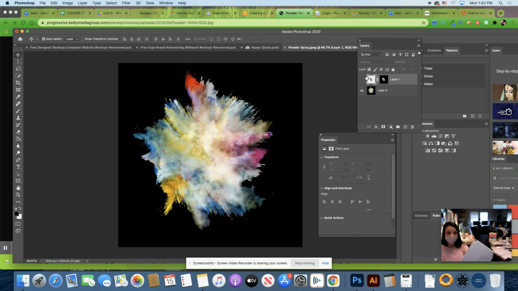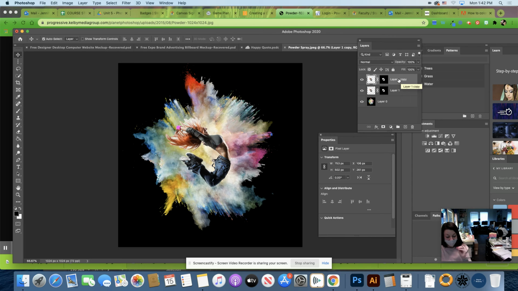So we have the dancer layer. What we're going to do is Command J to jump this layer. Go ahead and turn off the visibility for layer 1, the original dancer layer. So click the eyeball next to layer 1 to change the visibility of that layer.